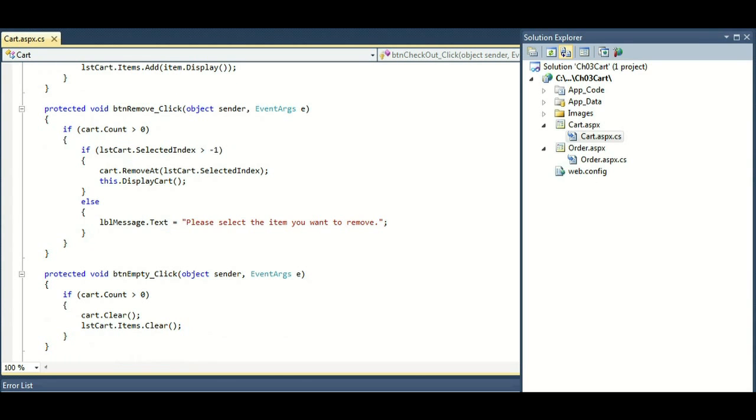If the user clicks the Remove Item button, the btnRemove_Click method is executed. This method begins by making sure that the cart contains at least one item and that an item in the shopping cart list box is selected. If so, the remove method of the cart item list object is used to delete the selected item from the shopping cart. Then the DisplayCart method is called to add the cart items to the list box again, but without the deleted item.